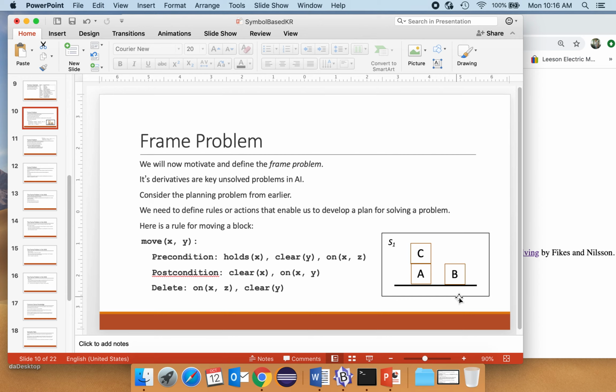I have the situation S1 over here. And what we want to do when we do planning is define rules. And these rules or actions enable us to do things to those situations to modify them. So here's a rule for moving a block. If you want to move a block from X to Y, then we can only apply this rule if certain preconditions hold.